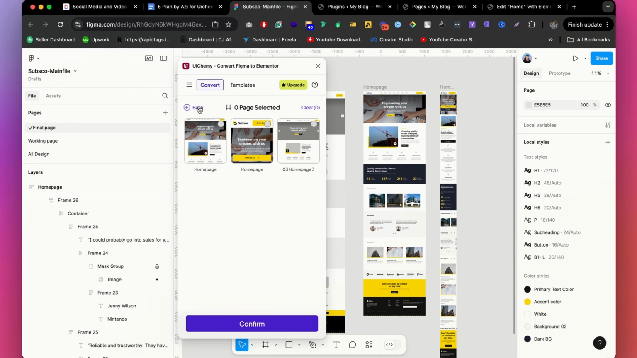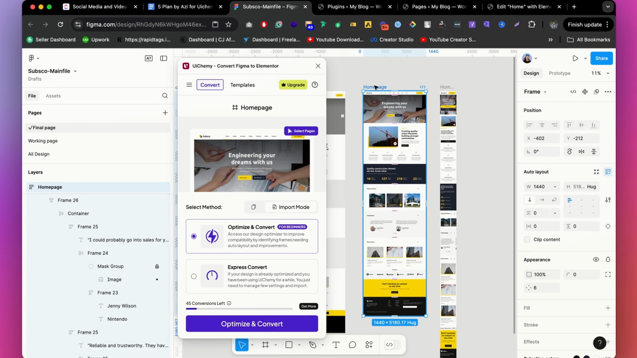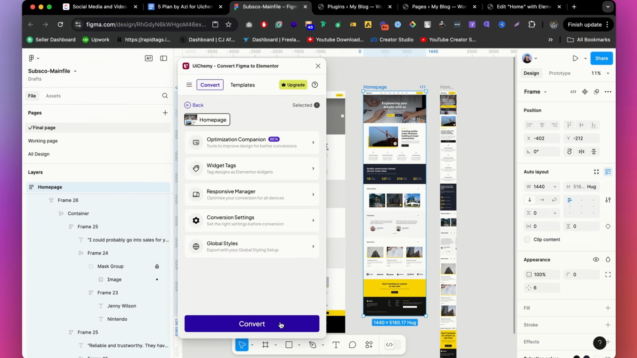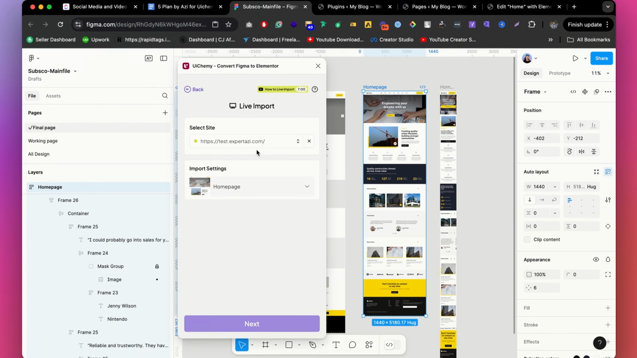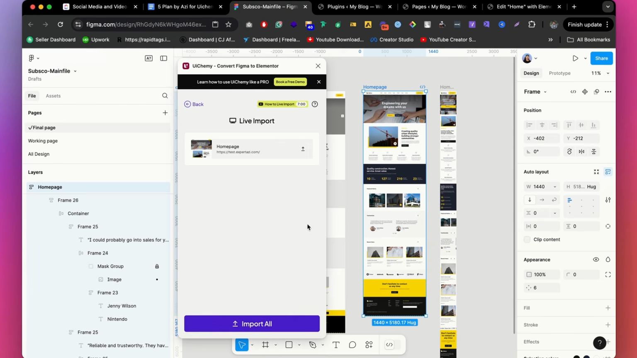Okay, so we need to select the page first of all. So let's select the frame like this. As you can see, when selecting, we easily get it here. Let's click on import mode, optimize and convert. We already optimized it. And let's click on live import. Now in here, you need to select the website that we recently added and select the import setting. Select how you would like to import. I like to import it as a page. So select page and click on the next option. And now let's click on import all. Then all of the pages will be imported there.